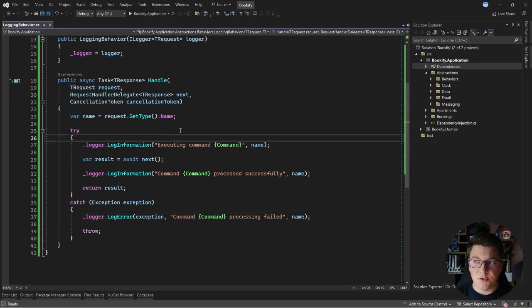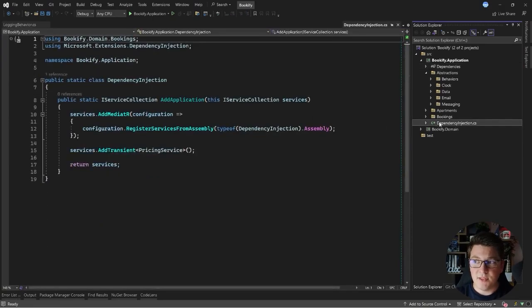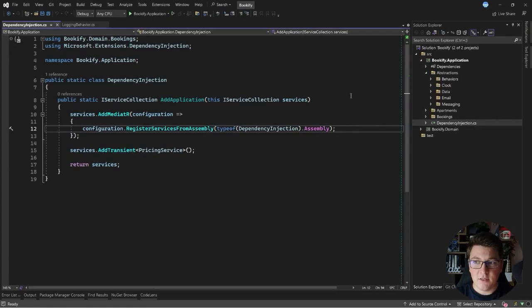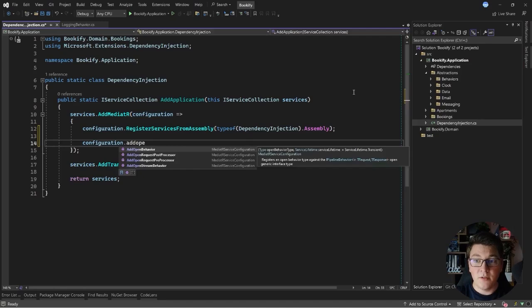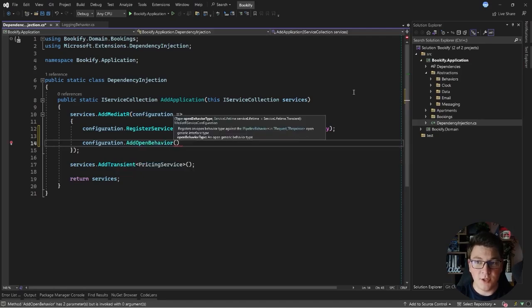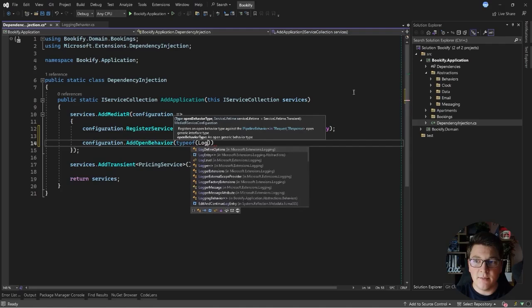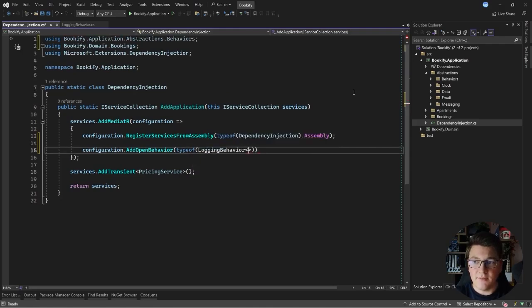We need to register this pipeline with Mediator, and we're going to go to the dependency injection class, and inside of the AddMediator call, we're going to say configuration.AddOpenBehavior to register our open generic behavior. We're going to say typeof LoggingBehavior, and this is how we can specify our pipeline behavior with Mediator. Now when we send our command, it's going to first enter the logging behavior, run the logging statement, and then execute the command handler before returning the response.